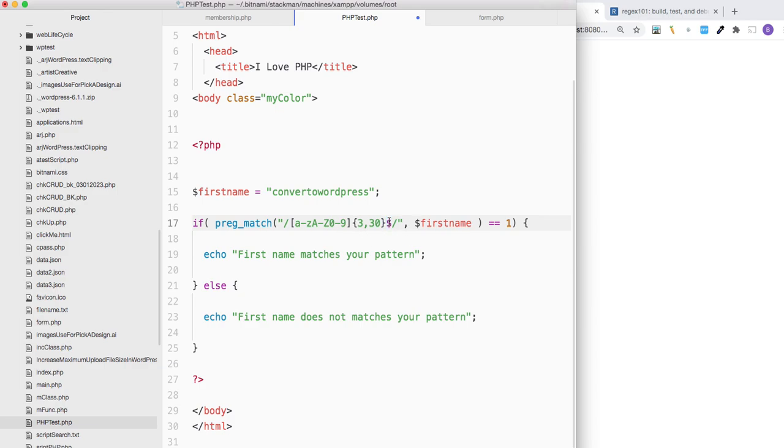And don't forget the $, which means it's the end of this pattern. And of course, the end of the actual big pattern. That's why you've got to have this forward slash and forward slash. And of course, everything is in the double quotes. Then you say comma, and then this is what you're searching.